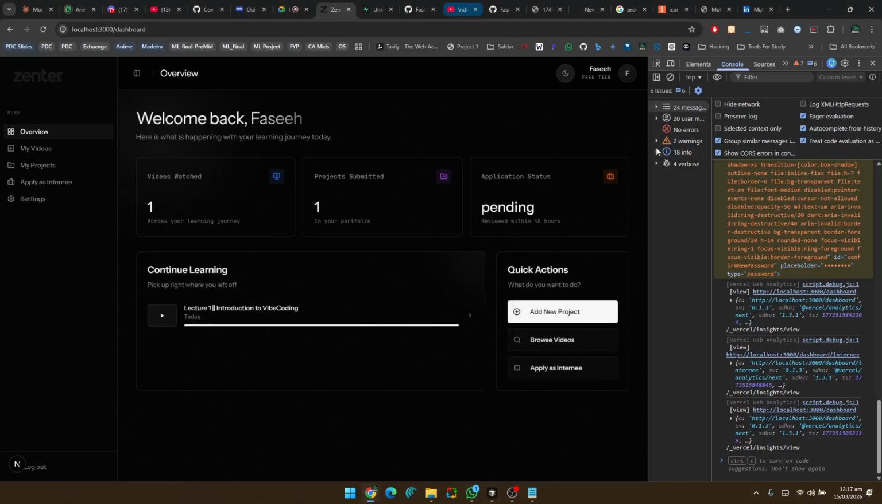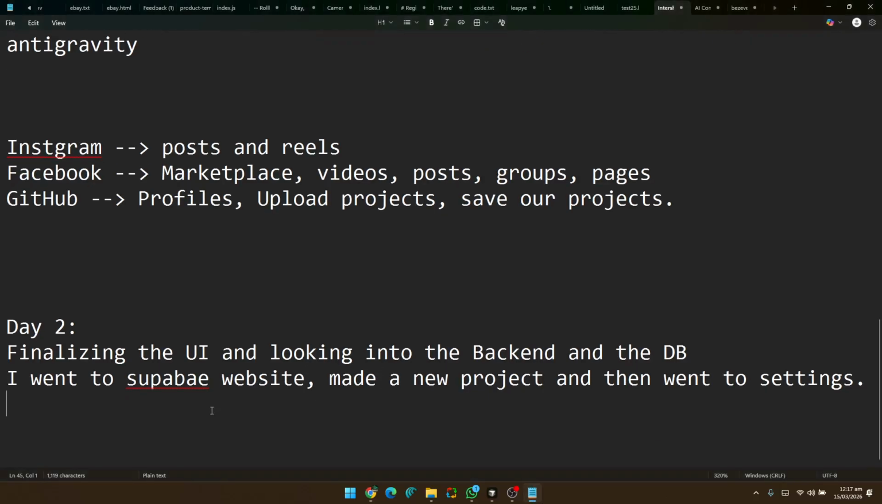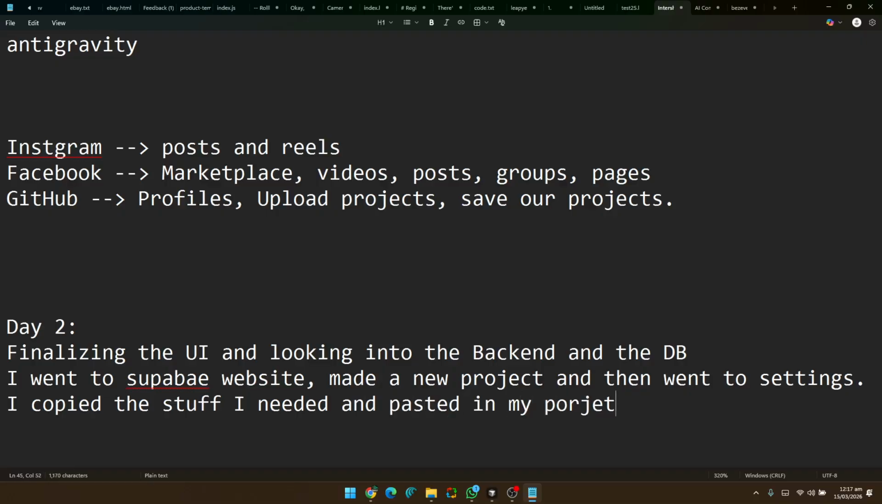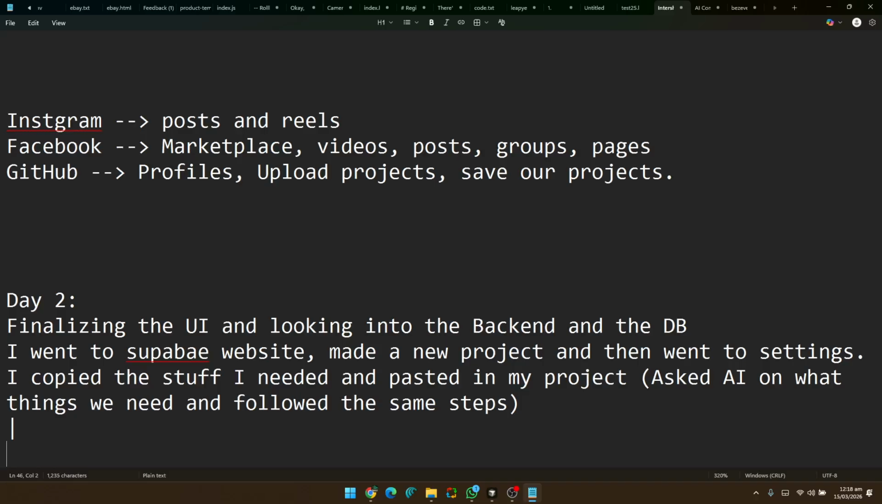So let's finalize what we did today. I went to the Supabase website, made a new project, then went to settings. I copied the stuff I needed and pasted it in my project. I asked AI what things we need and followed the same steps. And other than this, what things have we done?